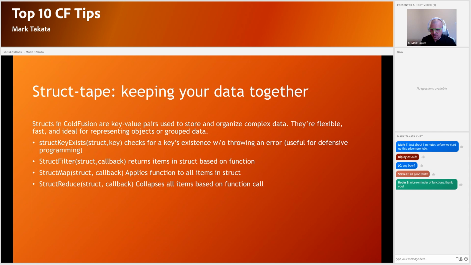Struct key exists, obviously, has been around forever. I know it's a favorite of a lot of people for looking into and trying to find stuff. But we're also going to talk about struct filter, struct map, and struct reduce, right?